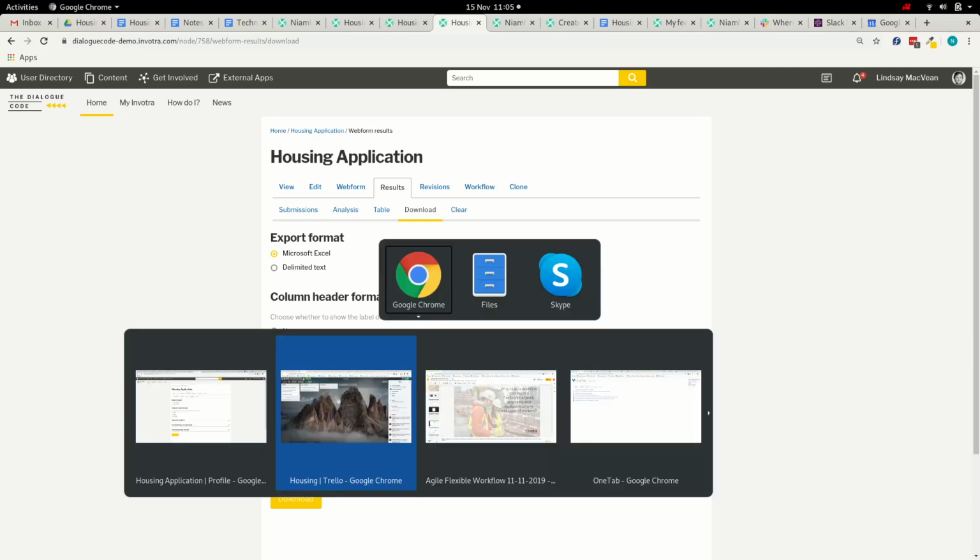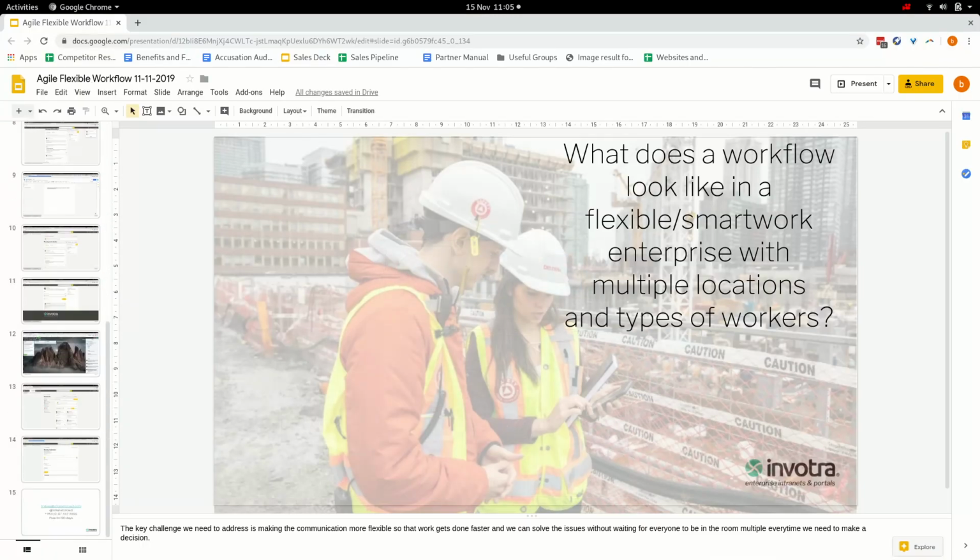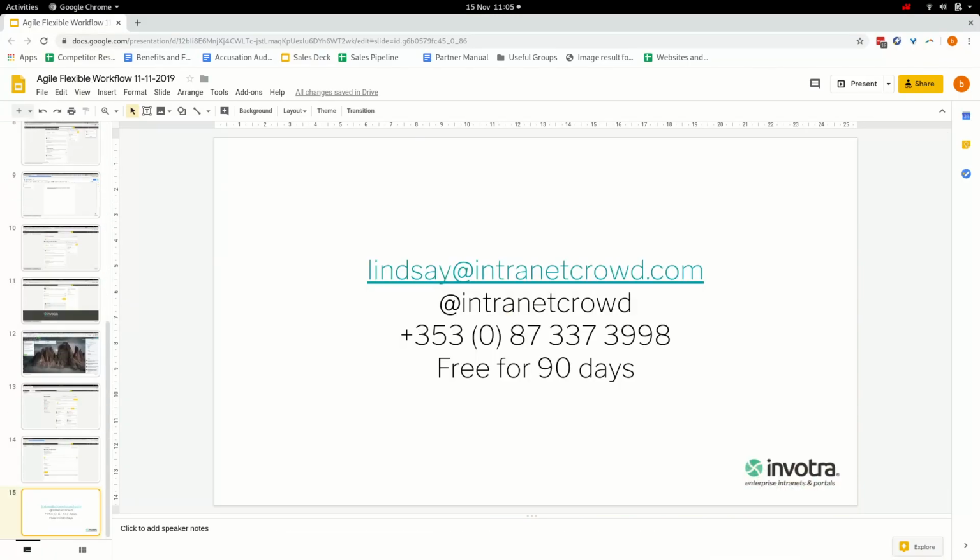So that's given you a flavor of how to do an agile type workflow in a dynamic, flexible environment. But no matter how flexible you are or how traditional you are, there are elements here that you might want to cherry pick to make work for you.